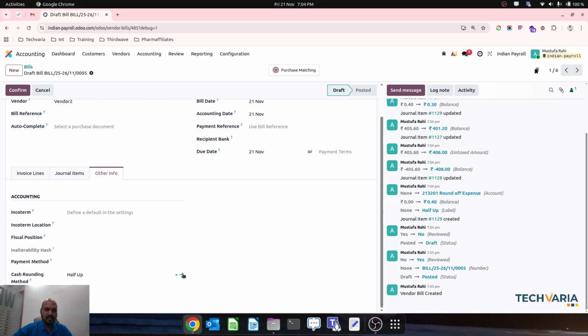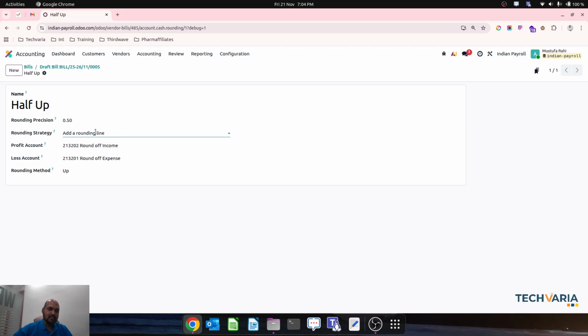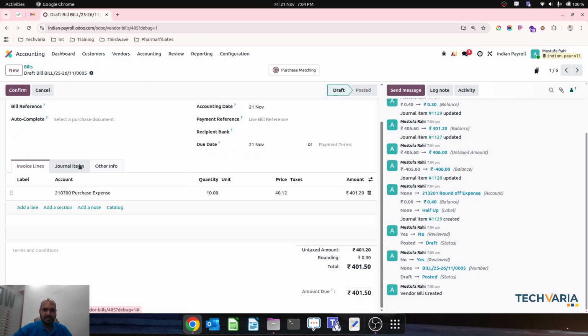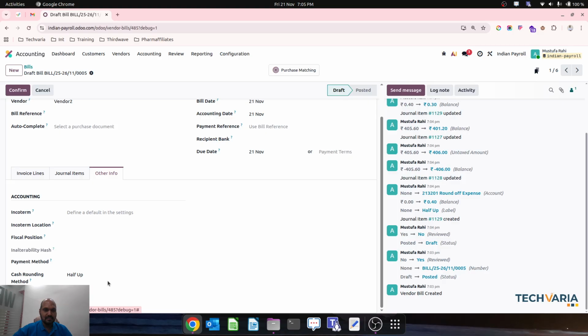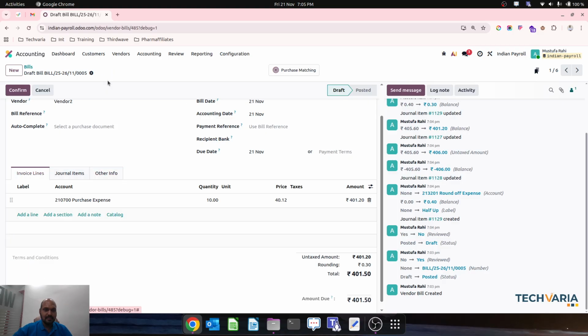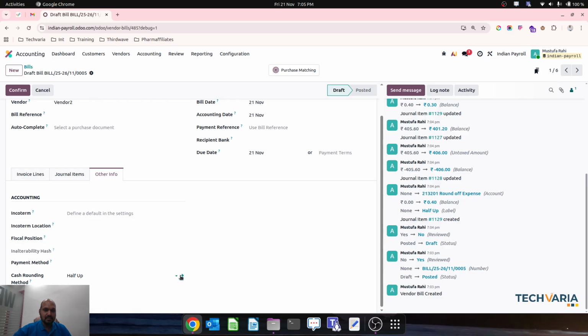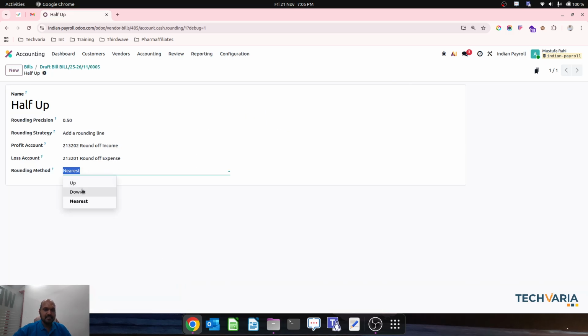Here I've already added half up. Over here, now if I say the nearest, and then if I check this particular amount and change this to something like 40 or 30.2 or 30.33, it will again round to the nearest figure. So this is how we can set up the nearest, up or down.